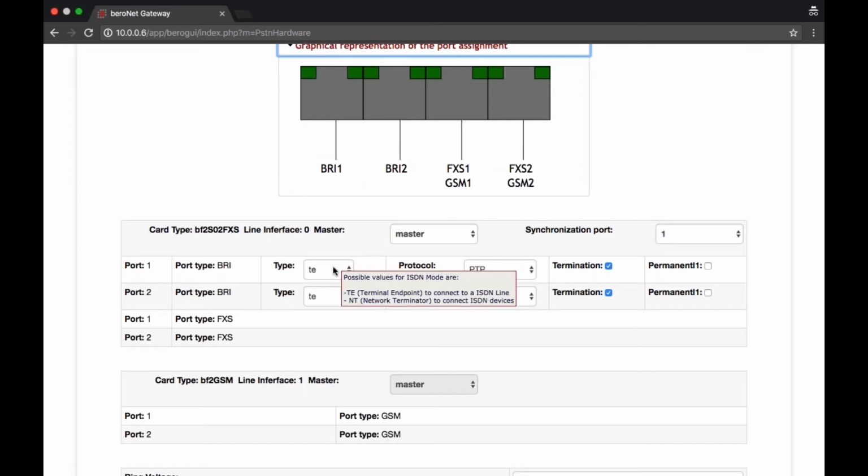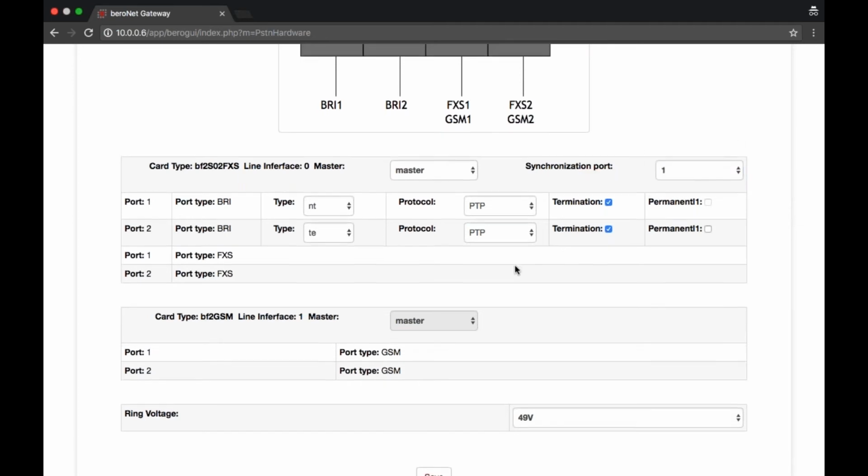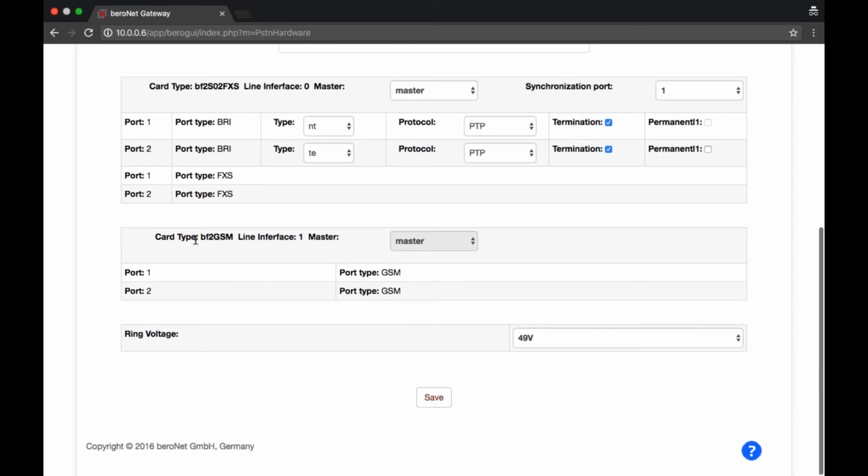All right, so I'll come into the hardware settings. I'm using port 1 today, so I'll go ahead and take port 1. I'll select NT so it can connect with an ISDN PBX system, and everything else here is exactly how I want it. Synchronization port just tells you where you're getting your synchronization from for clock synchronization. Right. And then I'm going to go ahead and click Save.